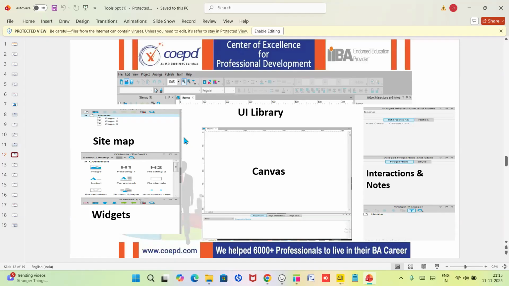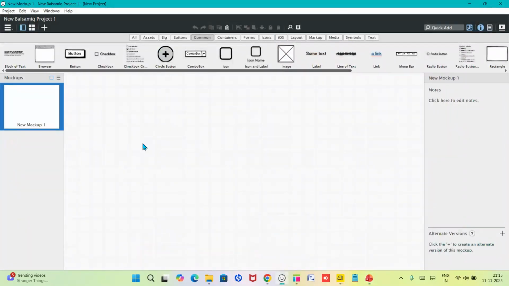So now I will show you the Balsamiq tool, how we are designing in that Balsamiq tool. Okay. So this is the interface of the Balsamiq tool.